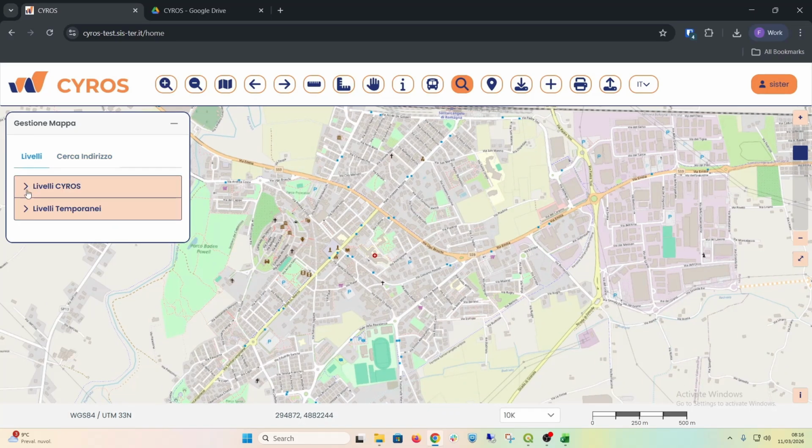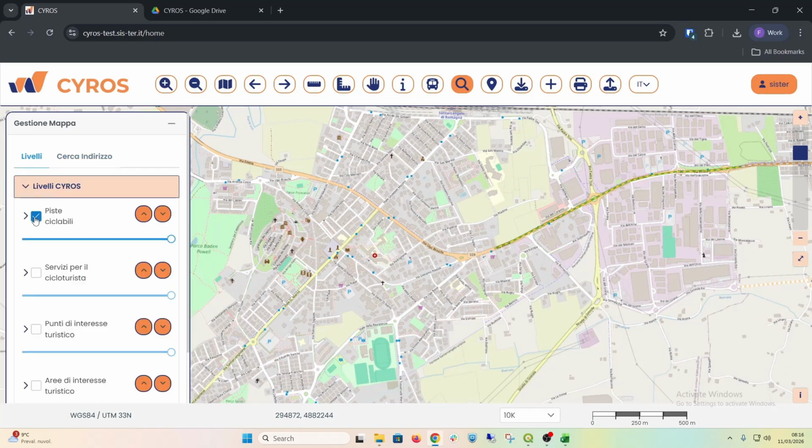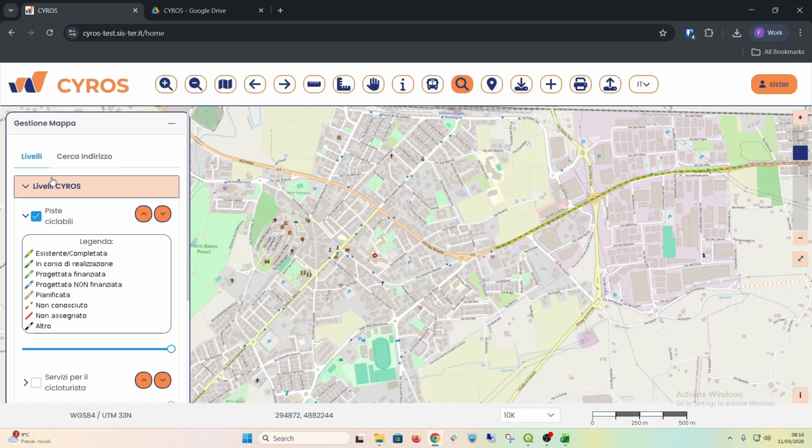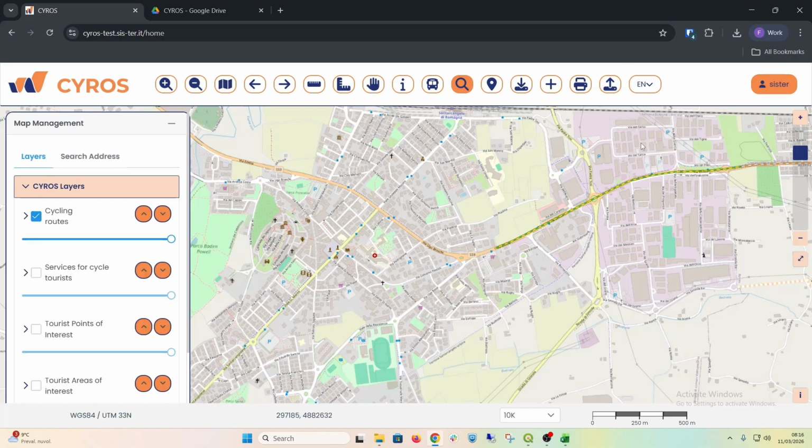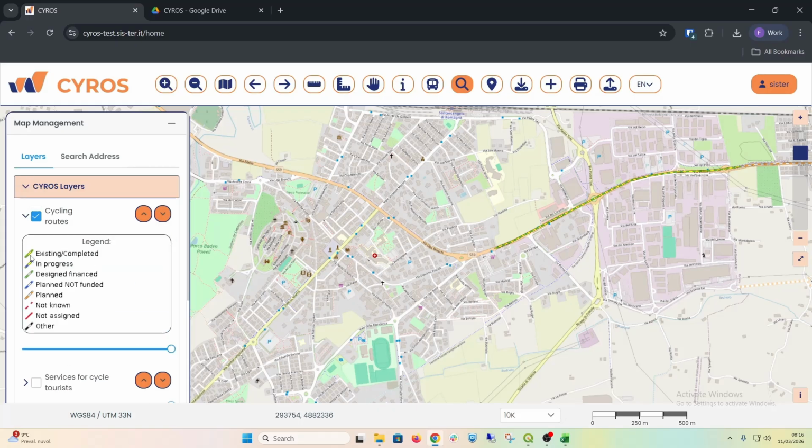Okay, and now if I turn on the piste, oh, I'm sorry, I'm in Italian, let me turn it in English. Okay, perfect. If I turn on the cycling routes level, as you can see, the symbology has changed because I changed the value of state, and now the symbology is corresponding to an existing or completed cycling infrastructure.